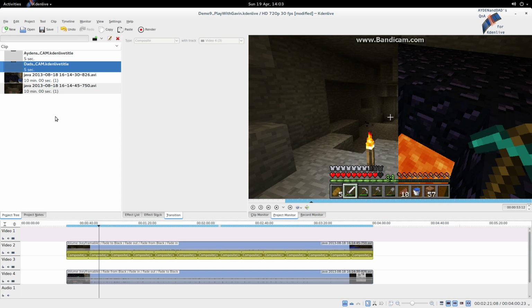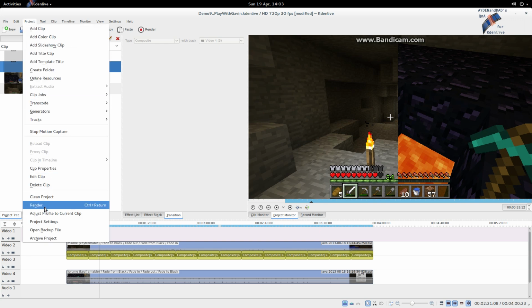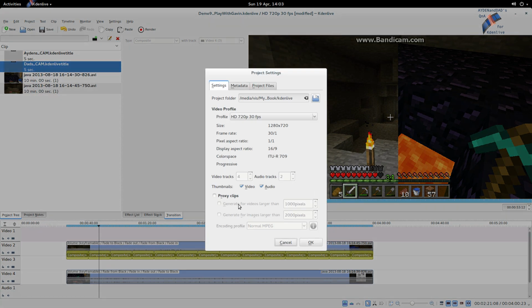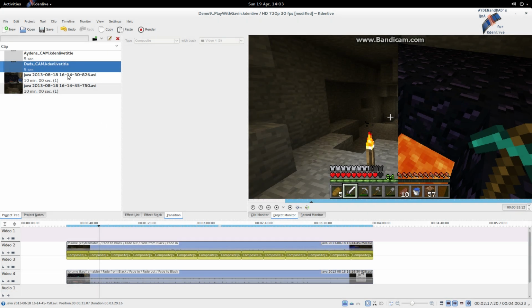So maybe if you've got proxy set, in your project settings, you may want to uncheck the proxy clips for this bit. You'll see a P here if there's proxy set. Just make sure that the video that's here is not proxied. Okay, so click on a spot where you want to make a screen capture, a screenshot for the background.